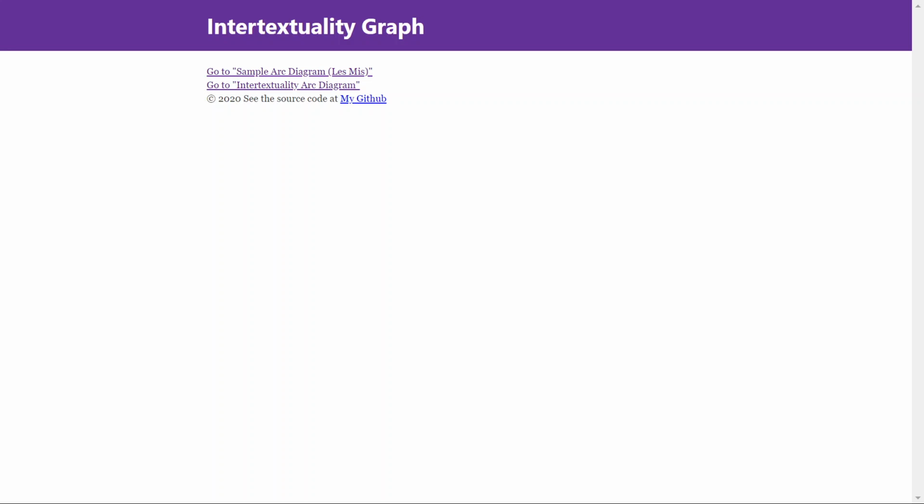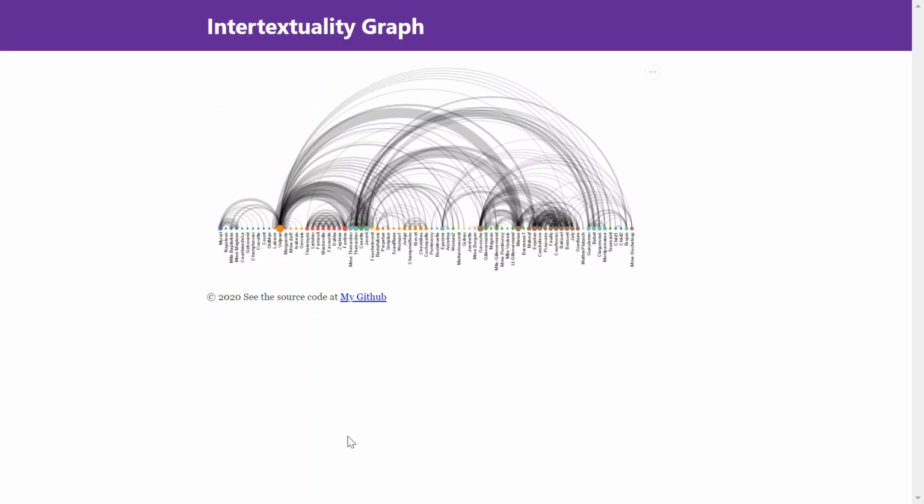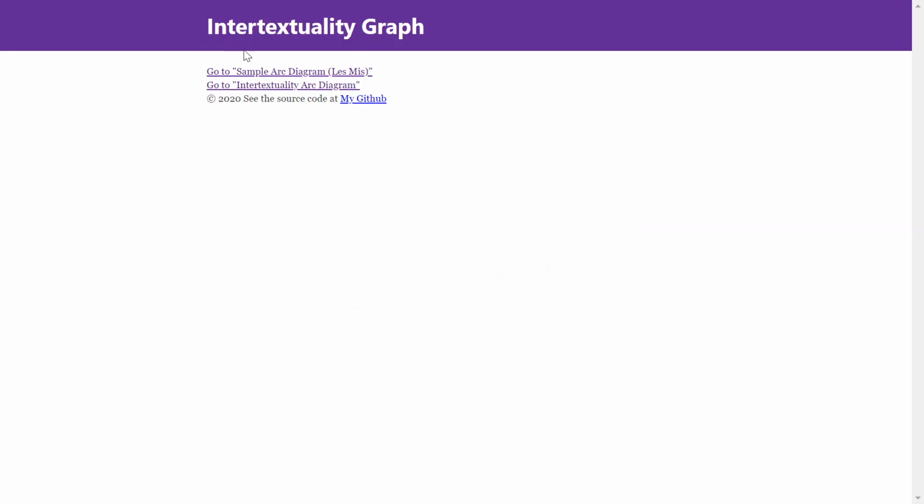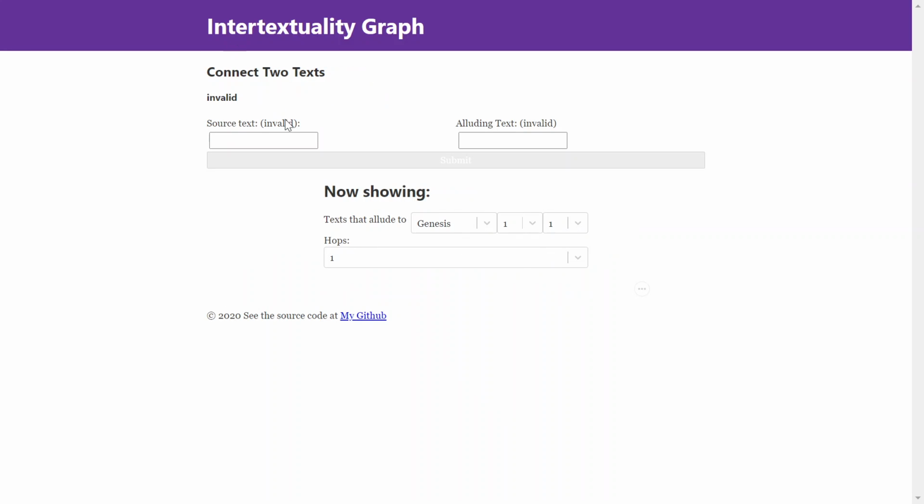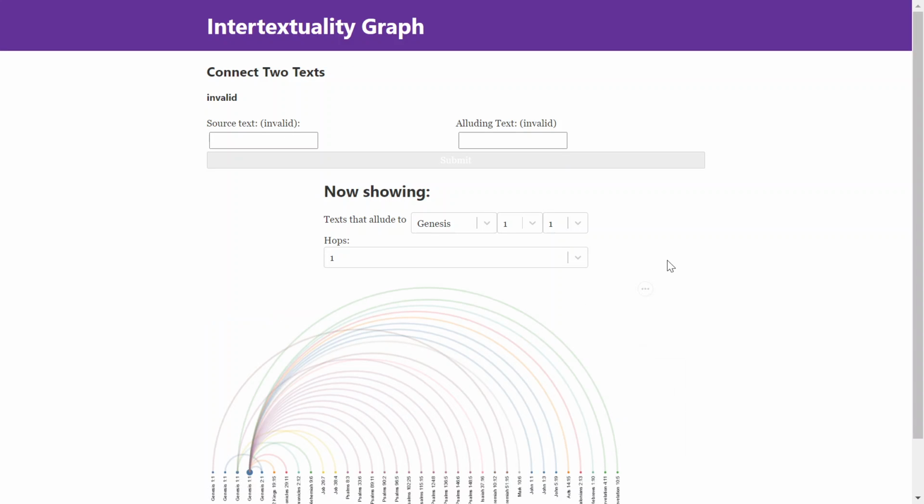This is a demonstration of my intertextuality graph. It's still a work in progress, but just to show the current functionality as things stand. First of all, I've loaded in the data set that is provided by Vega, just to experiment with it. That's not super interesting. More interesting is the actual intertextuality graph itself.